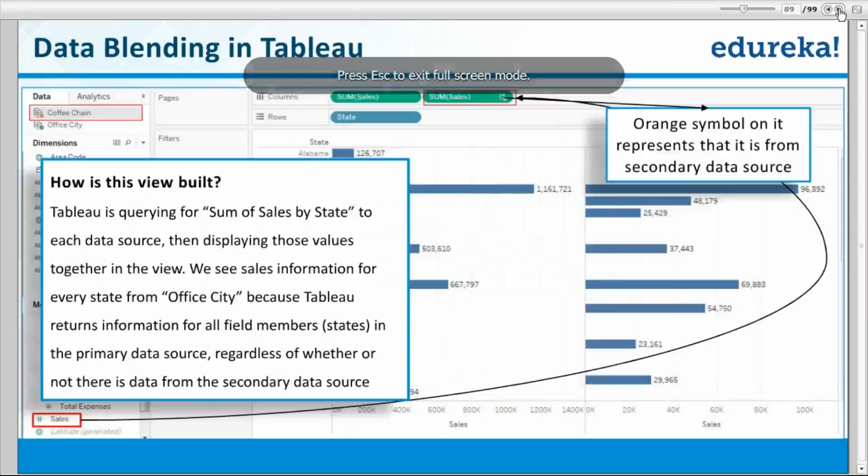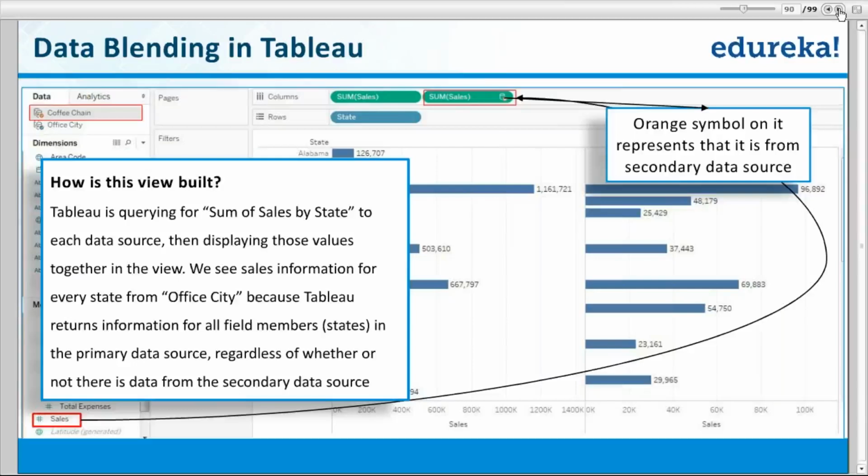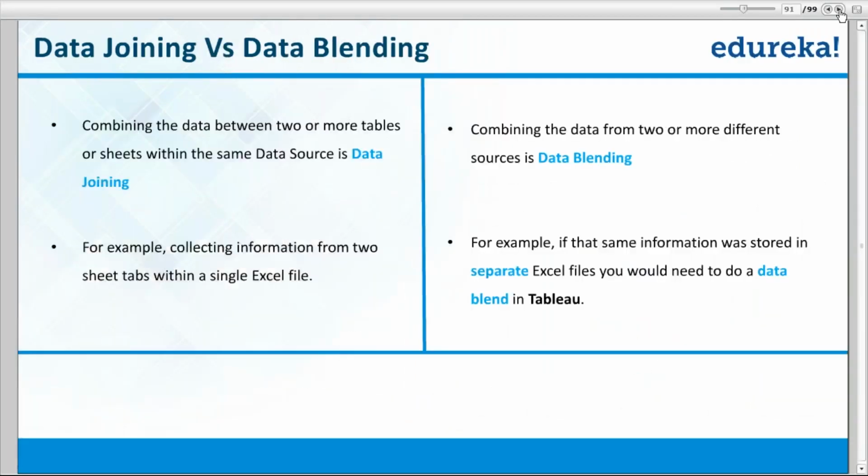So this is what we saw in data blending. Automatically, Tableau is querying for the sum of sales, which is there in both the sheets. Tableau is querying for sum of sales by state to each data source, then displaying those values together in the view. So we see sales information for every state because Tableau returns information. Basically it looks at each and every data source and then performs the joins and operations. That's where it will be taking more time.